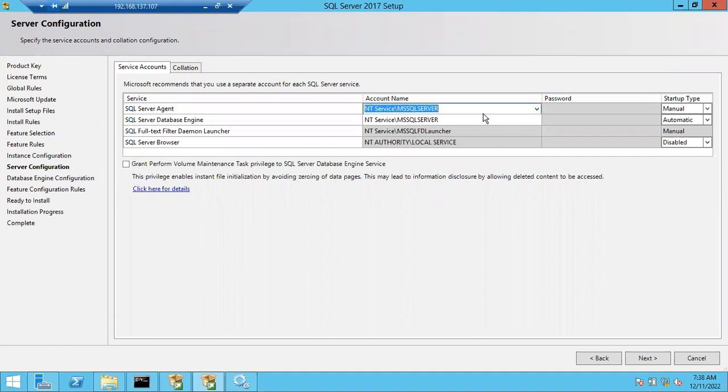Either I can use virtual accounts or I can go with the custom accounts. Next, for the second installation, I'll show you the custom service accounts. As of now, I'll go with the default virtual service accounts only. If you choose default virtual service accounts, you don't ask for a password. If you choose a custom account, you have to give the password.